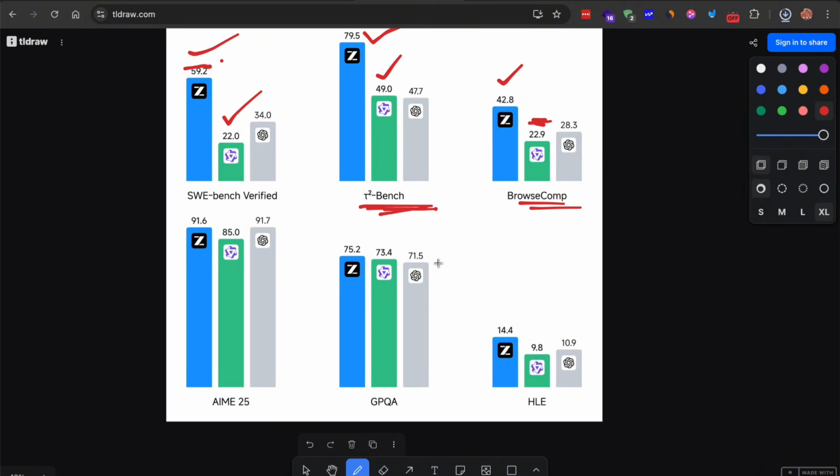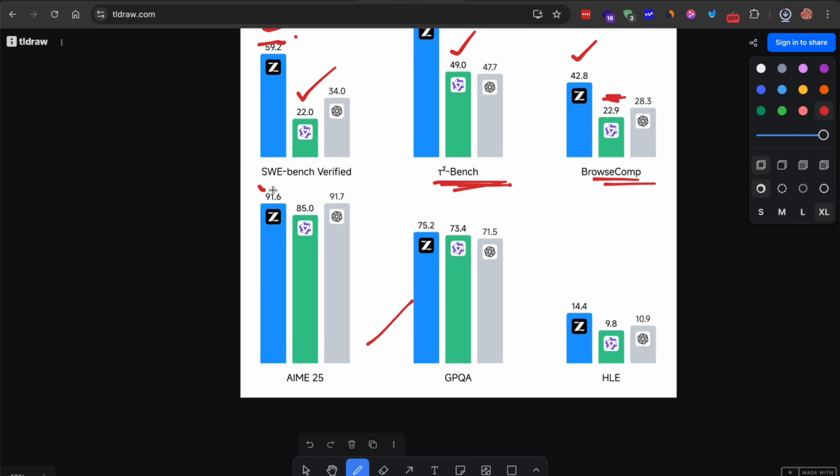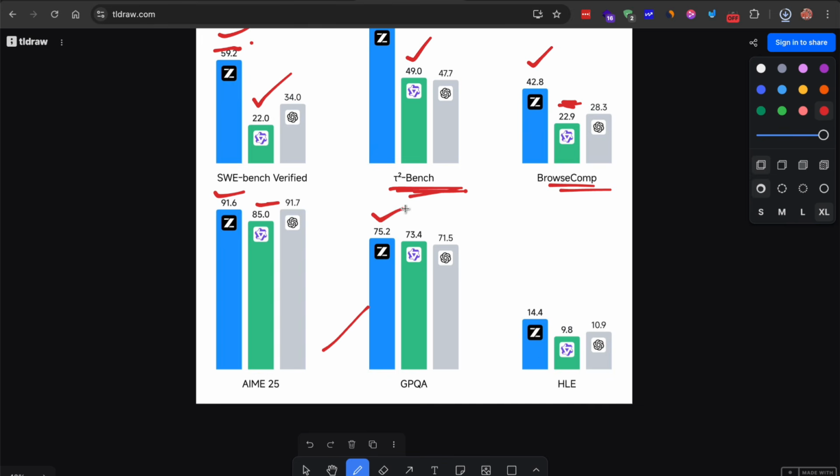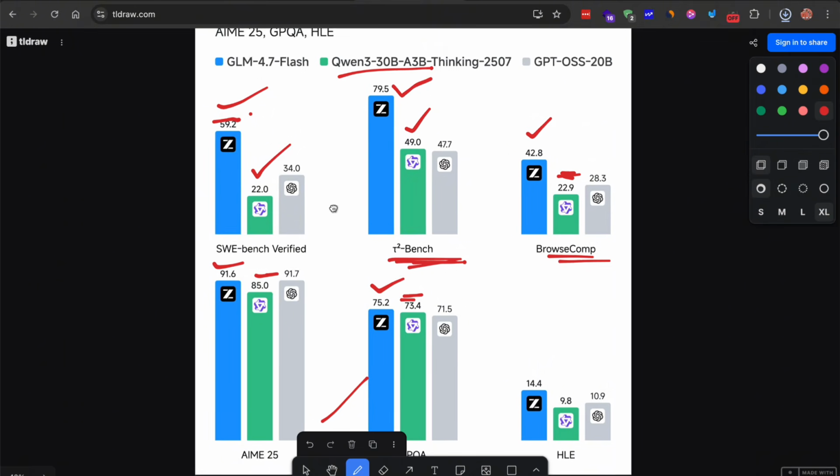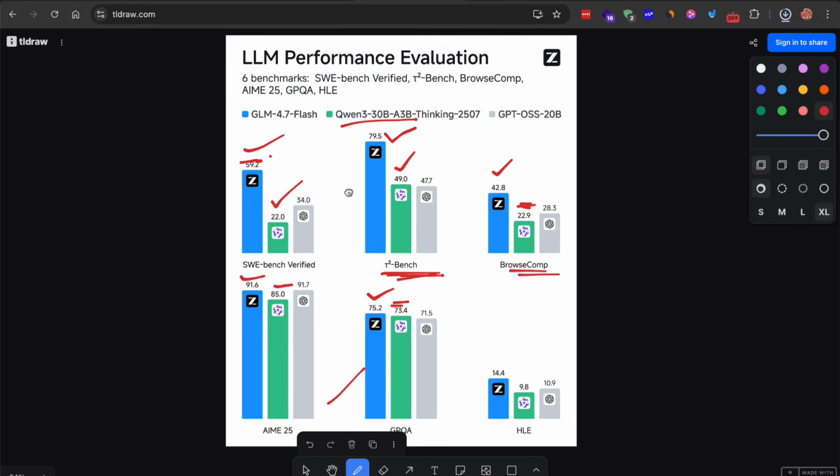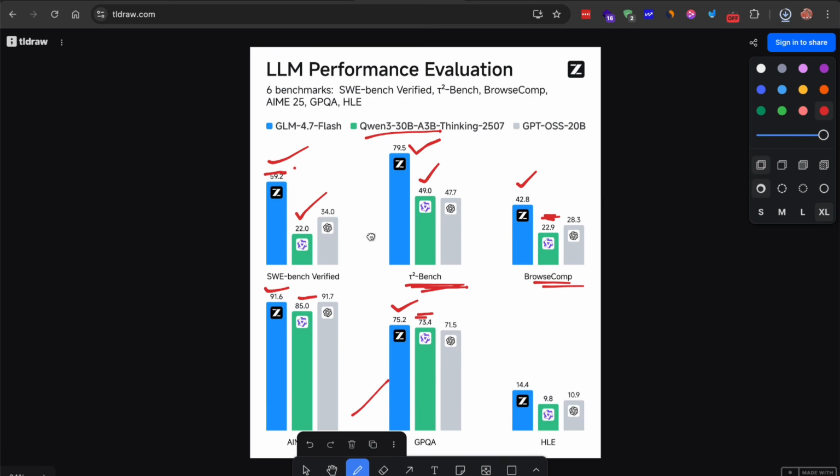For example, on AIME, which is the math benchmark, it scores 91.6%, actually beating Qwen 3 thinking variant, which sits at 85%. On GPQA, it gets 75.2% compared to Qwen's 73.4%. These differences might seem small, but when you are working on actual projects, that consistency adds up fast.